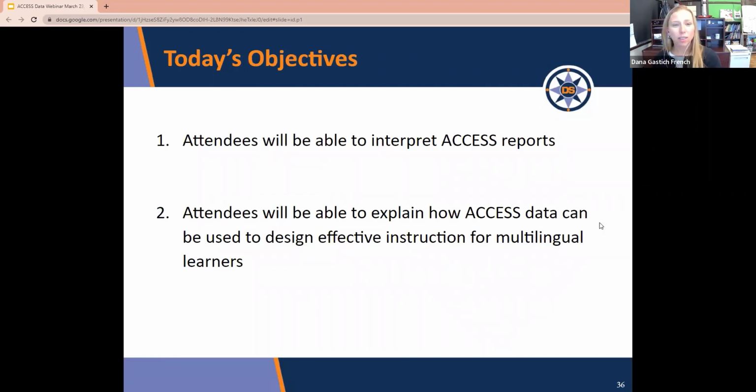So that's really the overall intro here to using ACCESS data. How did we do? Can we interpret these ACCESS reports? Do we have a better understanding of what these pieces look like? I hope that's a yes. And do you feel like you have a sense of how you can use ACCESS data to design effective instruction? You don't have to do it yet, but do you know where you're going with that?